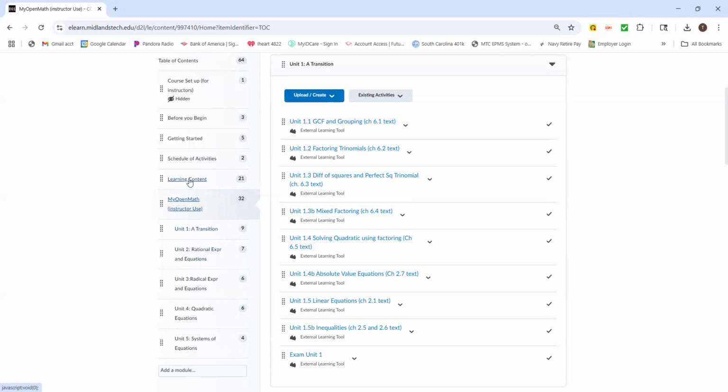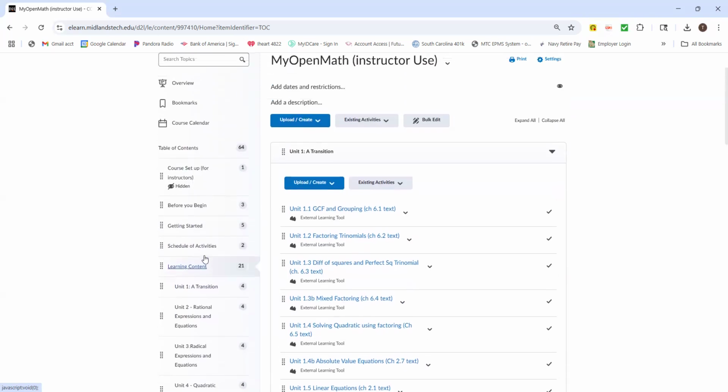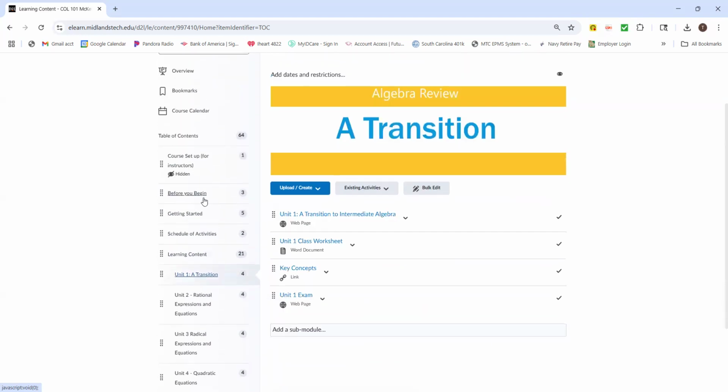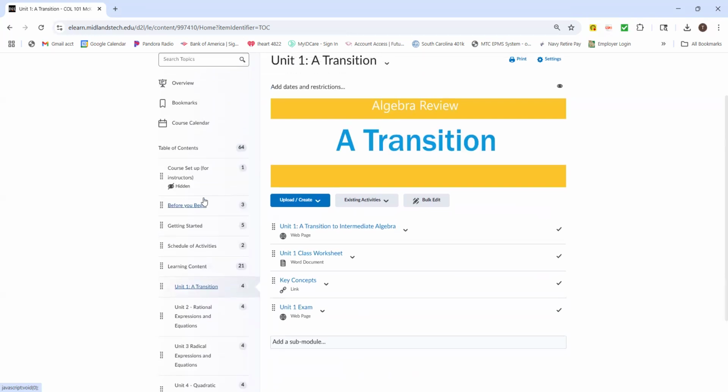So what we need to do is we'll go into the learning content where the students will be clicking, and let's just do Unit 1, a transition. You can do the entire course. You can do it a unit at a time. You can do this a homework at a time. It's up to you. I'm only going to do 3 or 4 homework links just to show you how to do this, and you can do the rest.